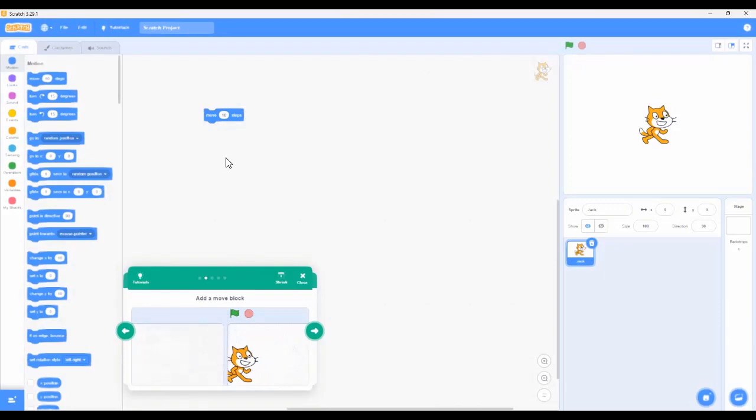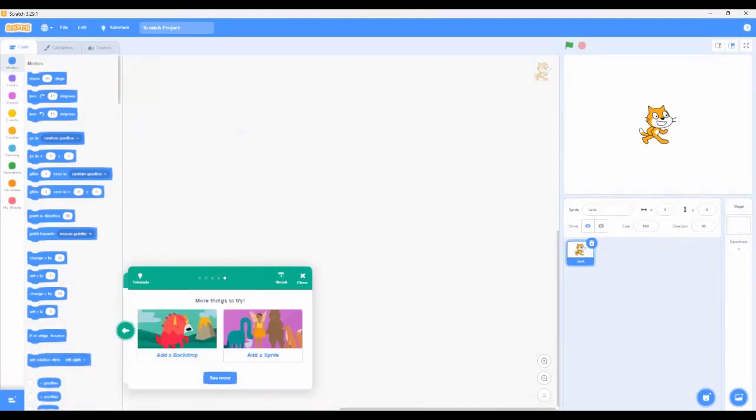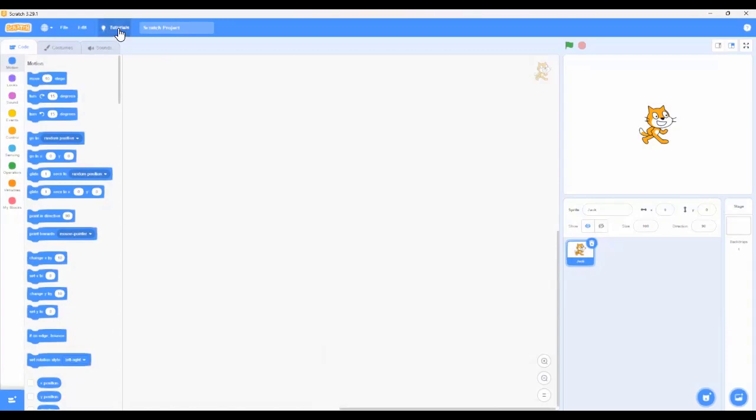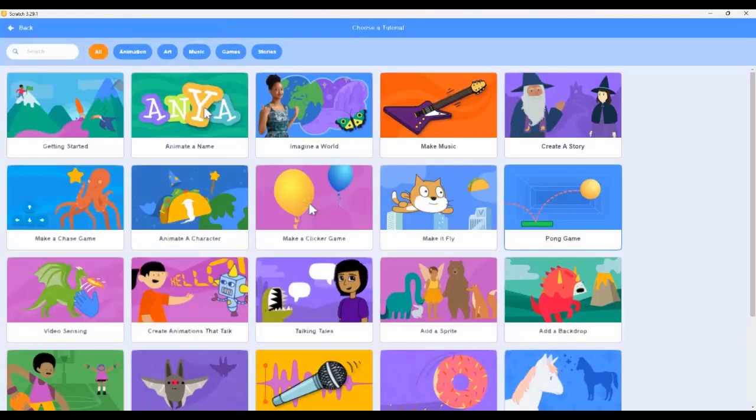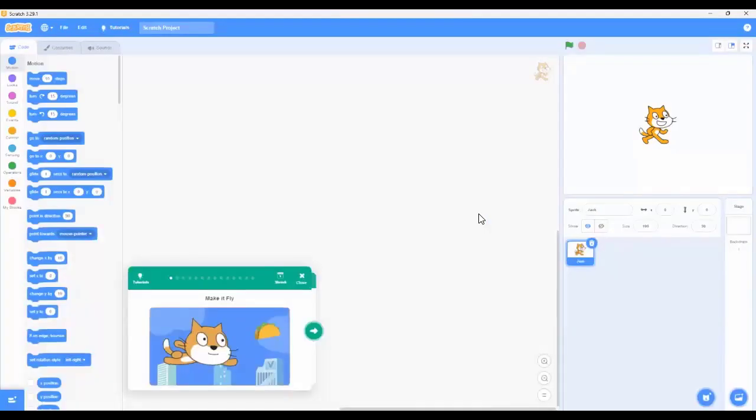But all I'm saying is that we have to be able to follow these tutorials to practice Scratch, because the 1 hour is not enough for me to even go through 3 or 4 programs. So please take advantage of this tutorial section so that you pick out whatever program you want to try out. Maybe you want to try out the Make It Fly program, where you make this particular cat fly.